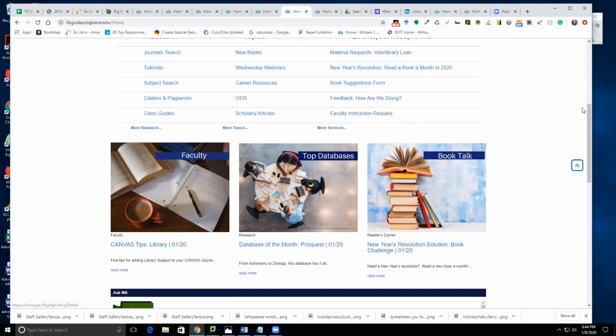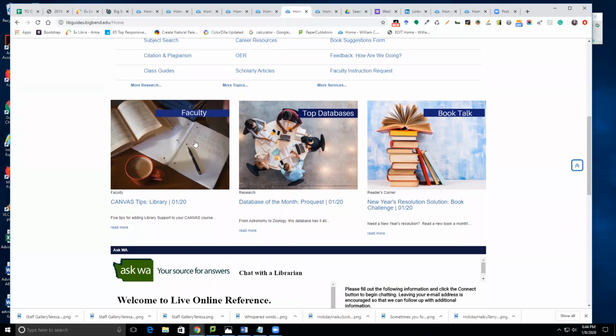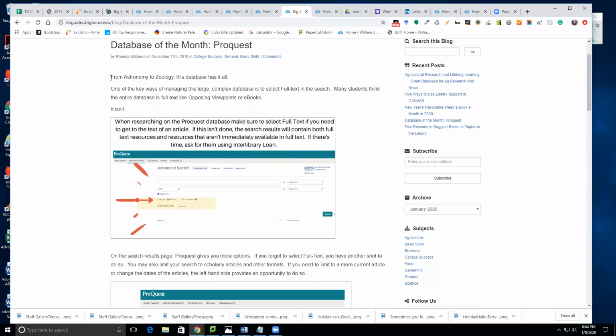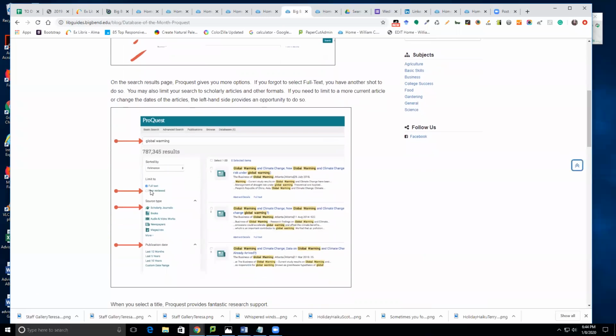And this, of course, is from the faculty. So I'm just going to go over this, right to top databases. We have a blog now, and we're writing about what's really awesome about some databases, because we have 89 of them, and we want to make sure we're able to share some of them. Currently, we're talking about ProQuest. ProQuest is one of the most used databases we have at this time. This talks about how it's awesome from astronomy to zoology, and it gives you some ideas of how you use it and what the pages look like and what's really awesome about this particular one.